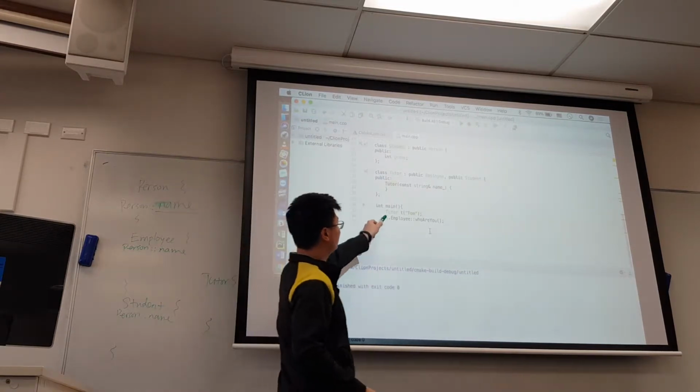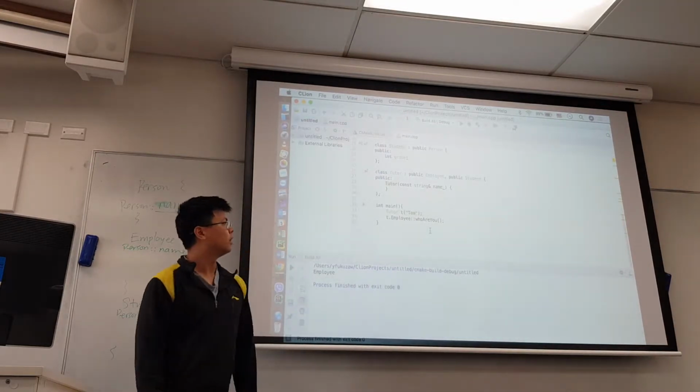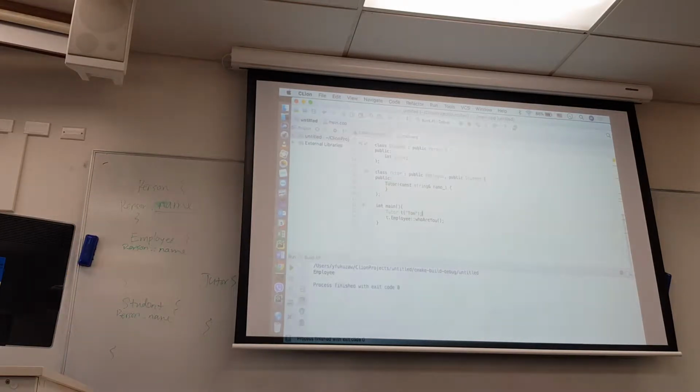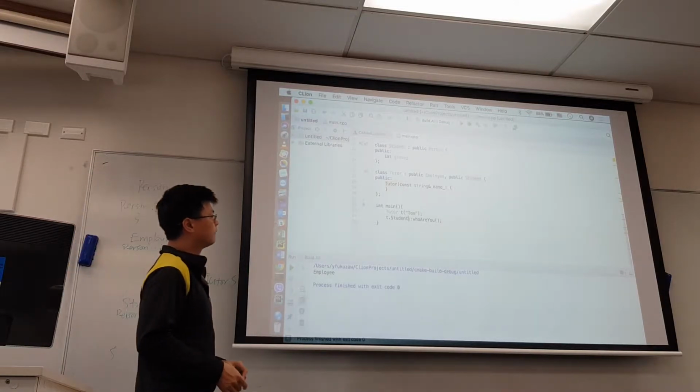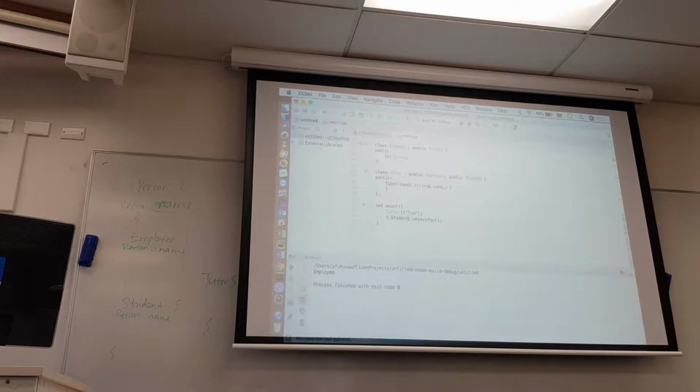So when you treat t as an employee and you ask who are you, it's going to say I'm an employee. And then if you refer to it as a student, so what did we print out here? Person, right? Because it just simply inherits who are you from the person class. So just for completeness, I'm going to implement it here. Right, so now it will say student.